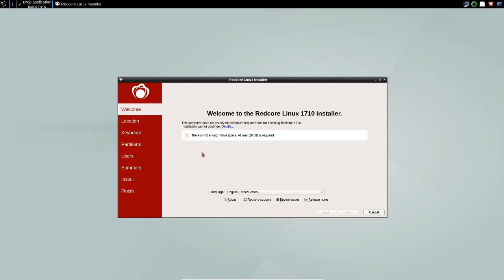Application keyword install. Welcome to the Redcore Linux installer. There's not enough drive space, at least 20 GB is required. Dang, guys, I put only 14. Why do I need 20? Okay.